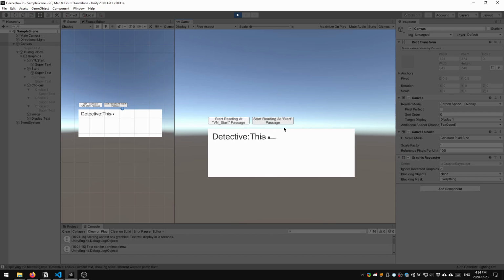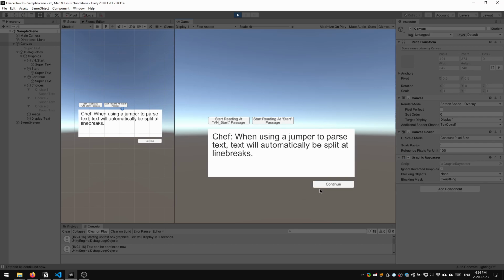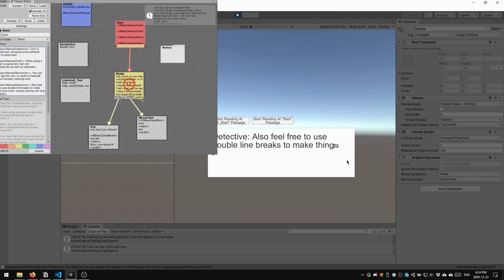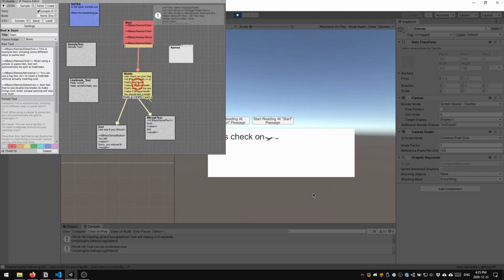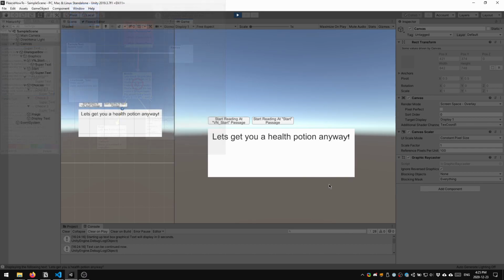Let's start at the other passage. Continue. Continue. This is just going through some example passages for Fleece that I already had set up, so you can see how it follows the dialog tree there. And this is everything you need to know to integrate Fleece into your Unity project with zero programming.